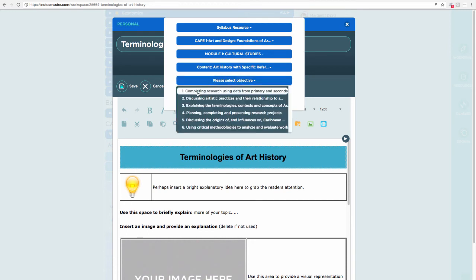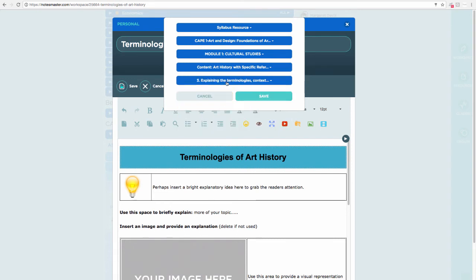And here's the objective, completing research. I'd like to move it to explaining the terminologies. So I click explaining the terminologies. Everything is loaded. If these take a little while to load, don't worry, it's just the internet.